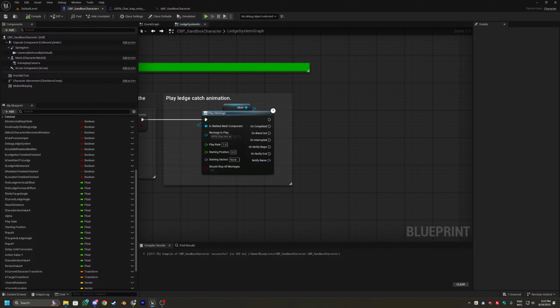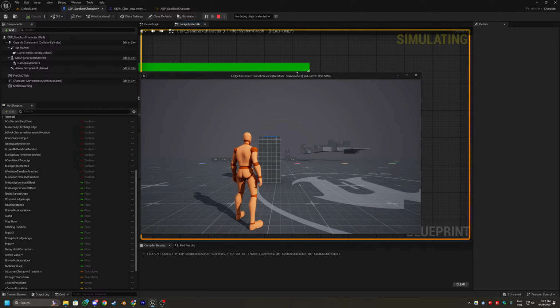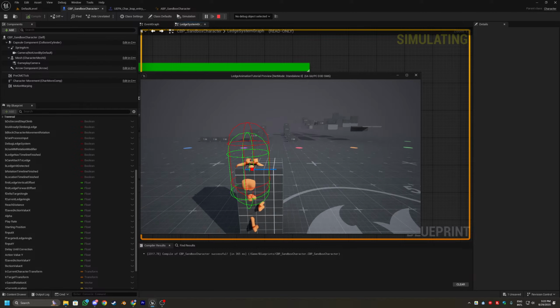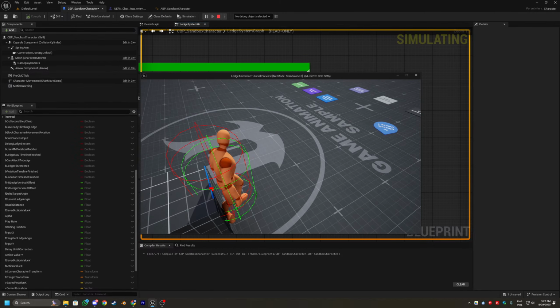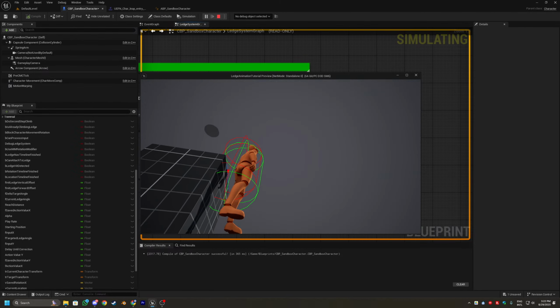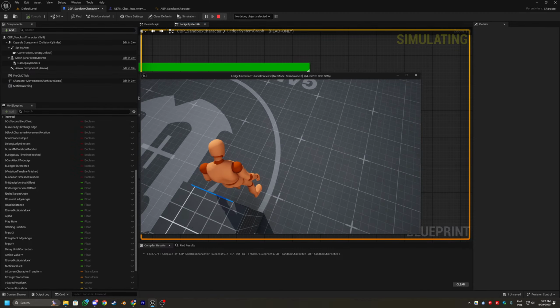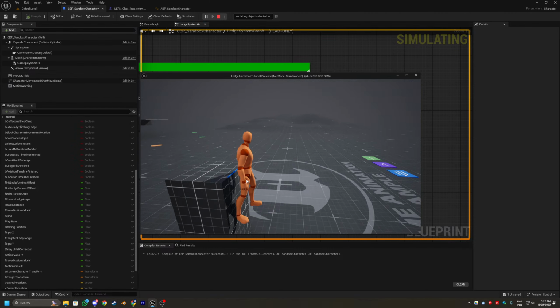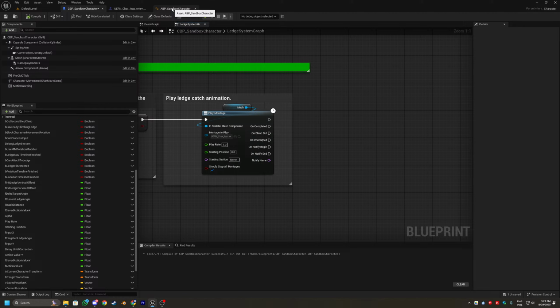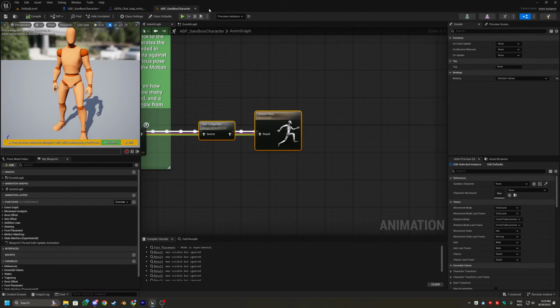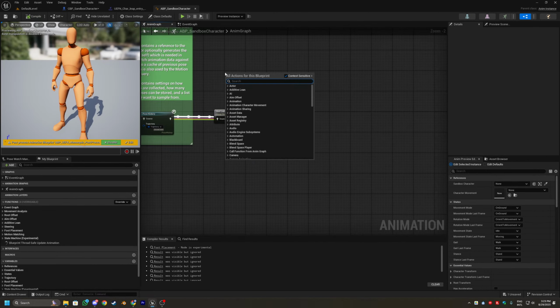Yeah, I think a very important step, as you can see, the character keeps standing like he's touching the ground without touching the ground, like flying, right? So to fix that and make the character able to be in the ledge pose, we're going to make a state machine.